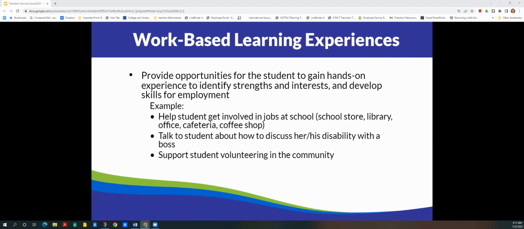Work-based learning is the second transition service to consider. This area provides opportunities for the student to gain hands-on experience to identify strengths and interests and develop skills for employment. Some examples include to help the student get involved in jobs at school, maybe the school store, a library, the office, or a cafeteria, so that they can obtain work experience and gain transferable skills prior to community employment.